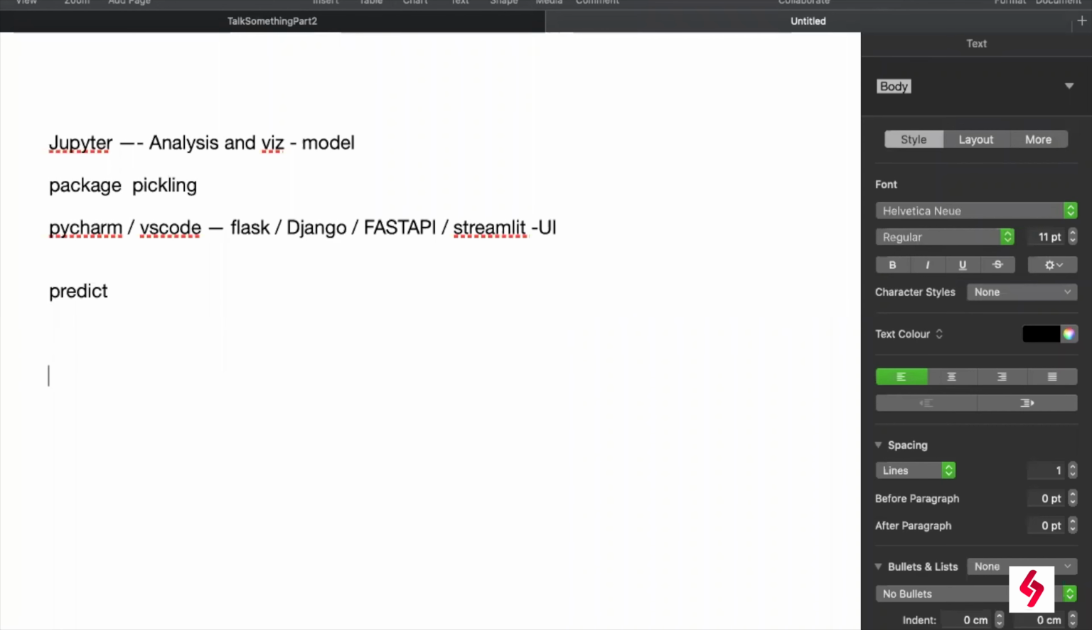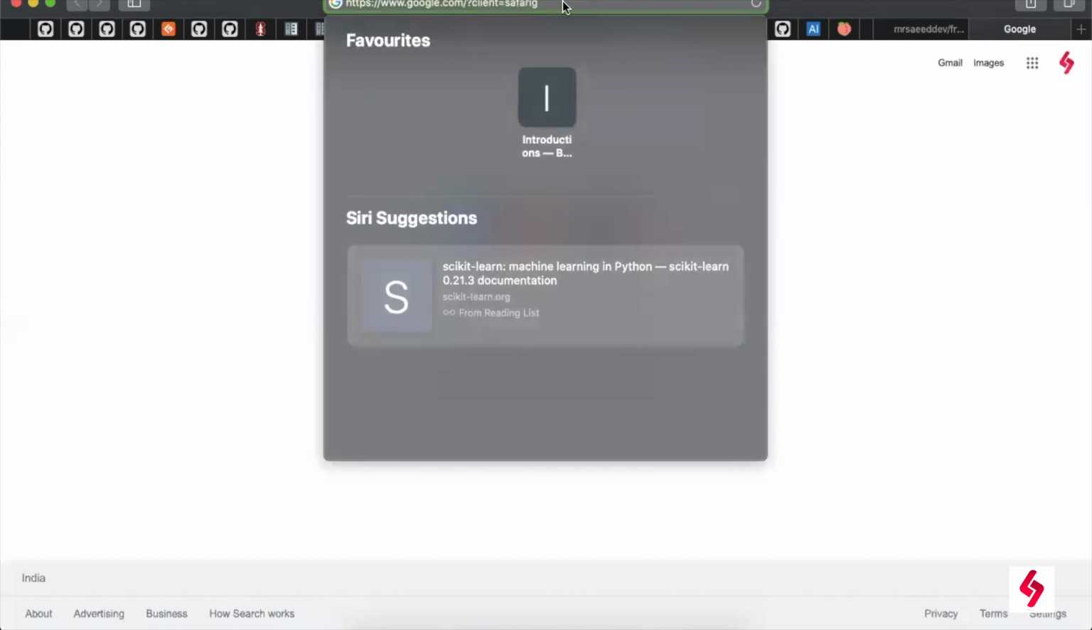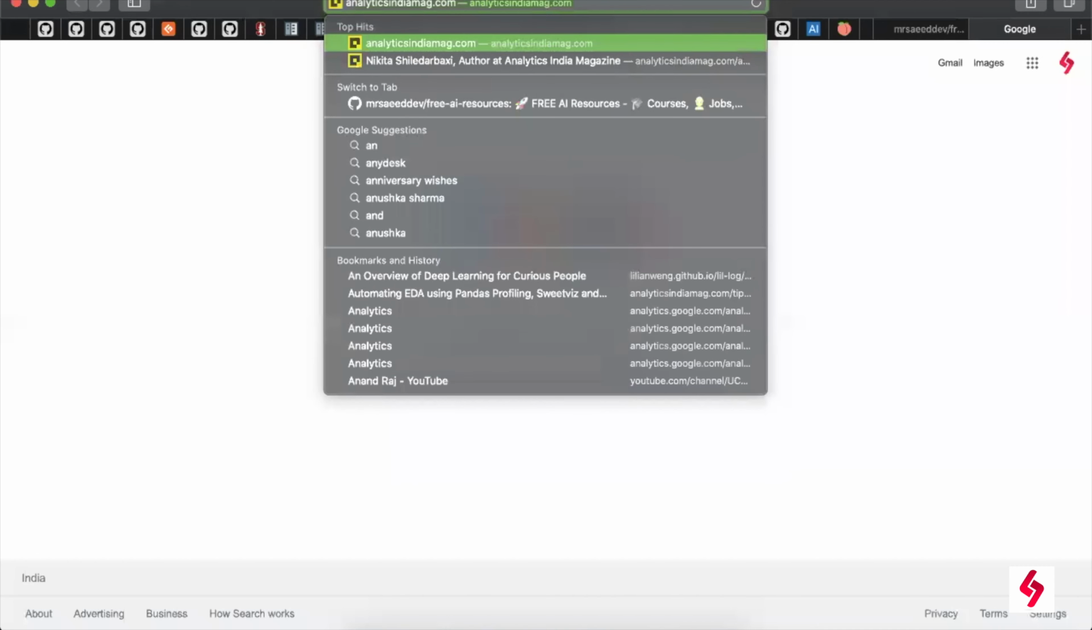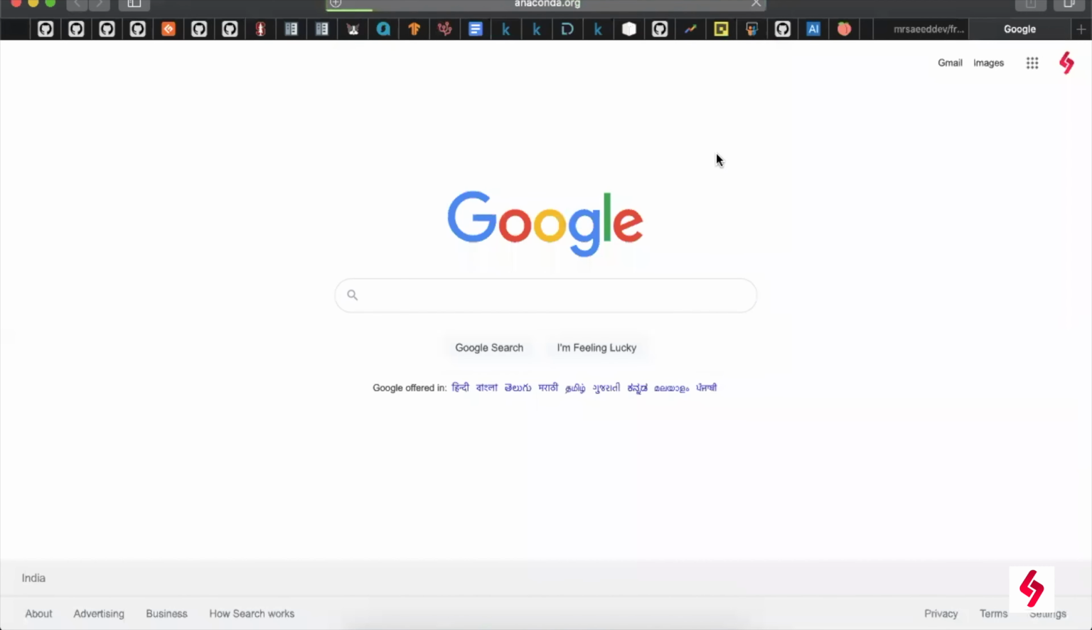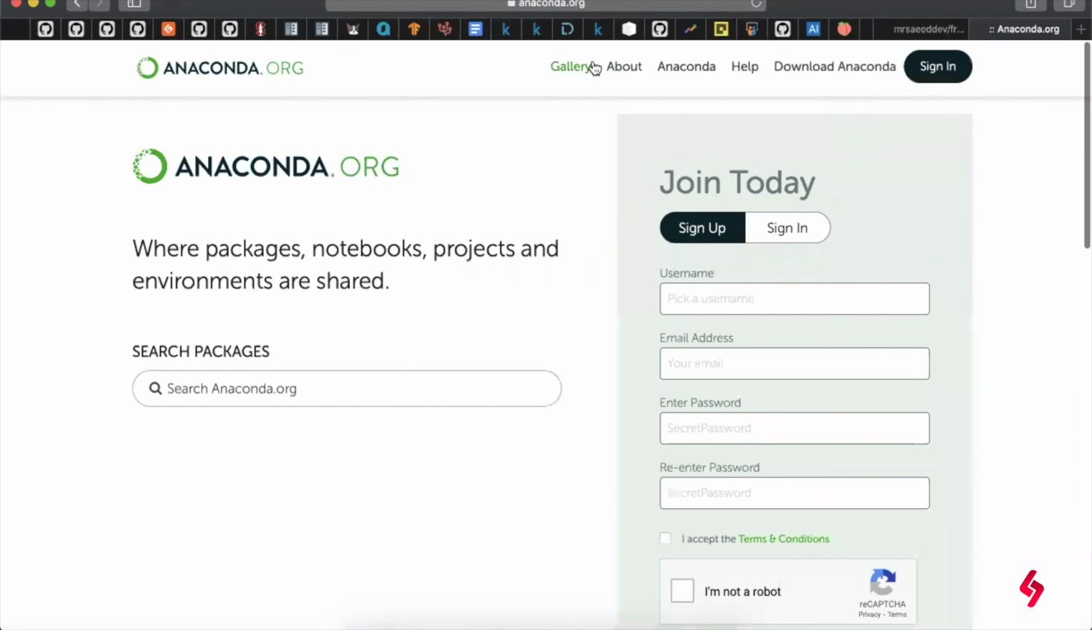Okay, coming to the point, what tools we are going to use. If anybody doesn't know, and this is the first time you are going to learn machine learning in this group, go to the Anaconda platform. Anaconda is one of the data science and machine learning platforms. Go here and download the free version. Most of the people know this.